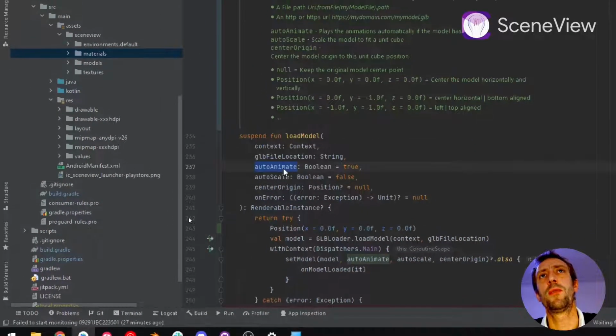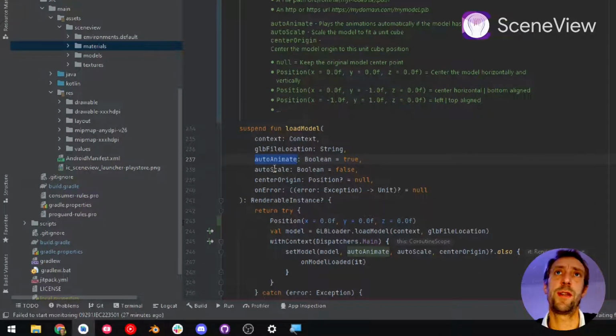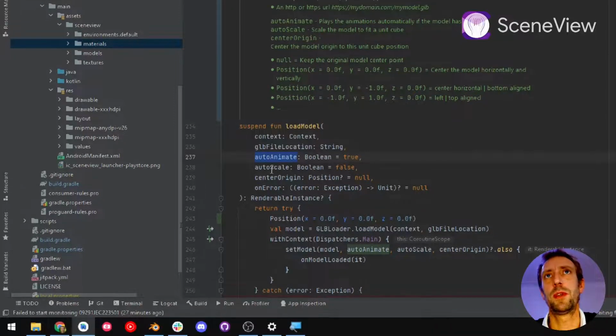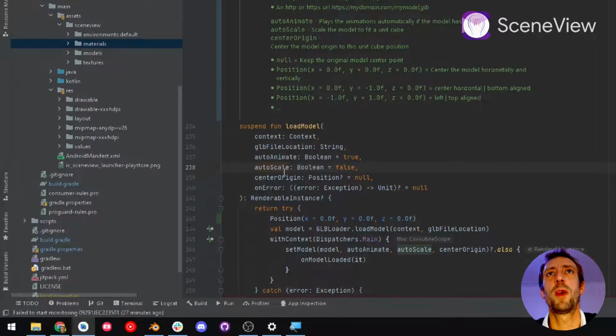You can go further with animation inside your model using the model animation part of SceneView, which is not Kotlin yet, but soon it will be. Auto-animate will handle the default playing and loop for you. Auto-scale will scale your model into your unit cube.